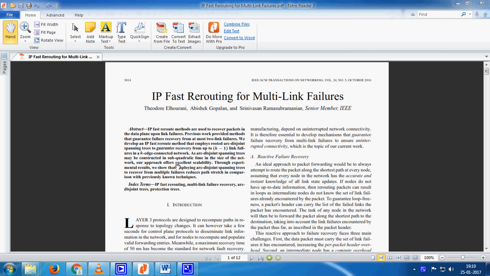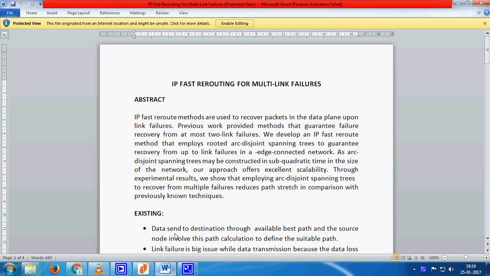Title: IP fast rerouting for multi-link failures. Multi-link failures means node failure and isolation. Rerouting means alternate path.